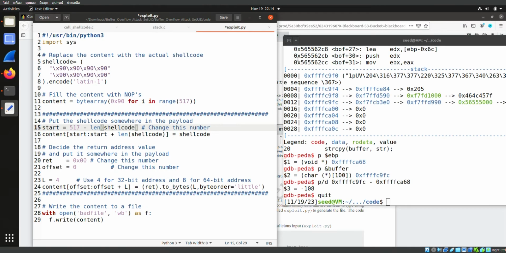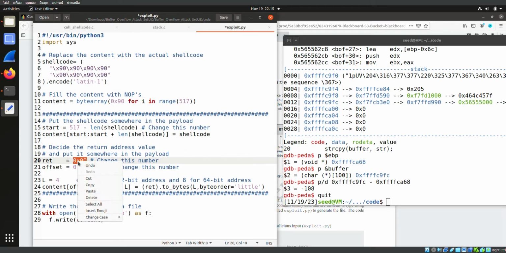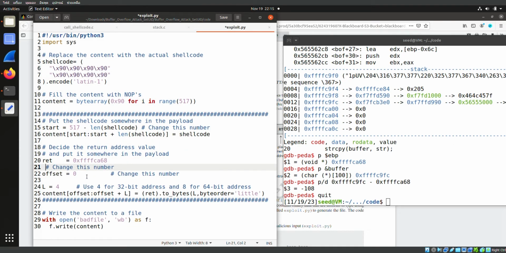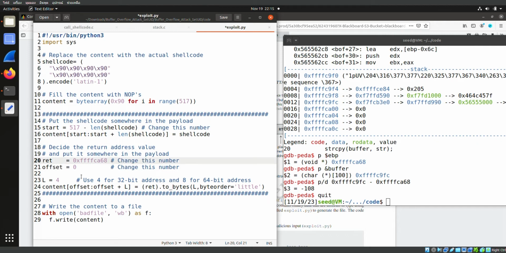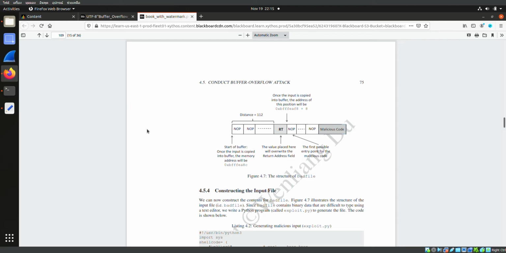Okay, for this one, the red means the return address. In this case, we will use the EBP. And the offset means the distance that we calculated, the distance from the buffer starting position, which is 108. But in this case, we need to pass 4. Why do we need to pass 4? Because the size of the return address is 4, right? So we need to pass 4.